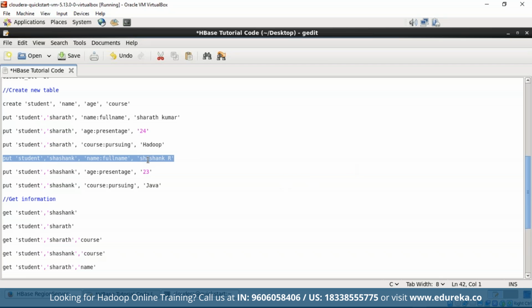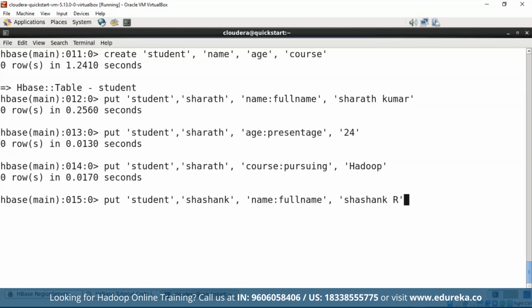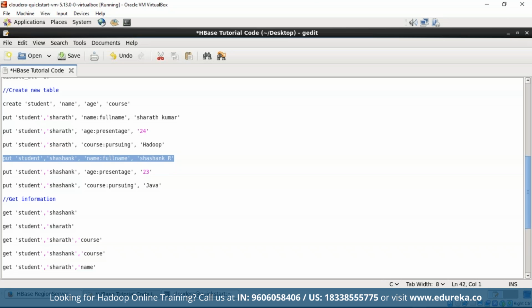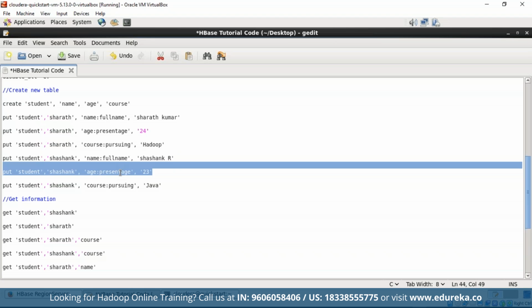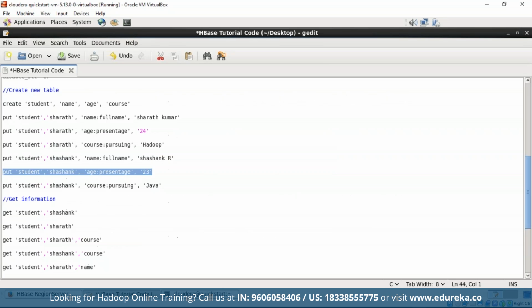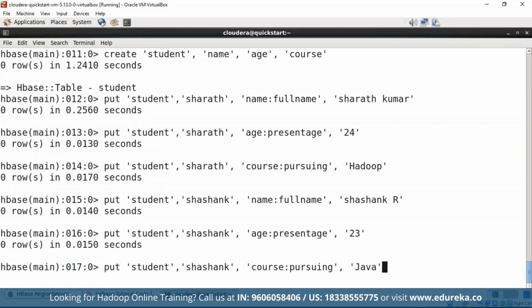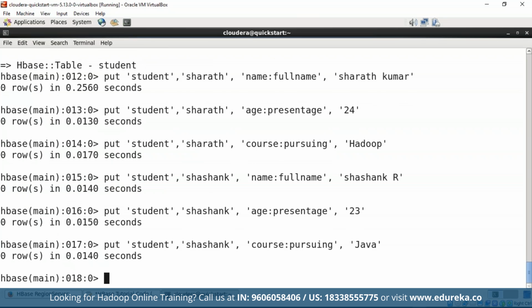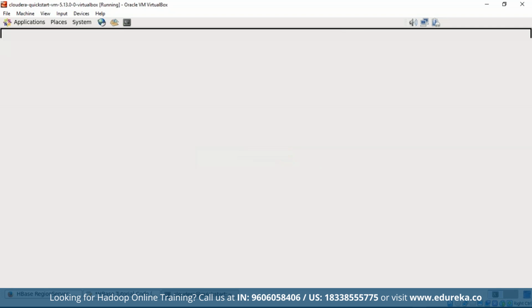Similarly, let's add the same details for another student, which is Shashank. So we have added Shashank into the table. Now let's add in his age. So Shashank is around 23 years of age, and now we have added that data as well. Now let's add in the course which Shashank is studying. So he's studying Java, which is also loaded now.